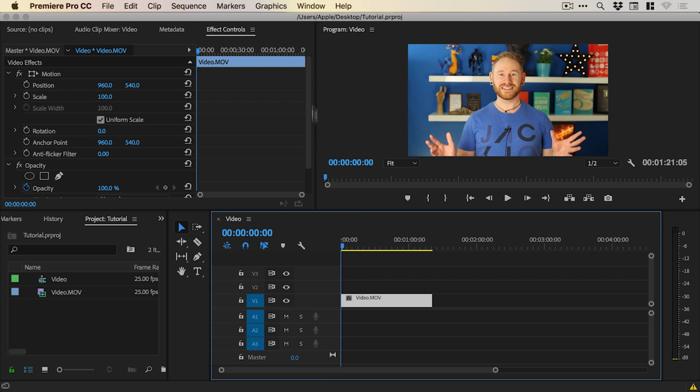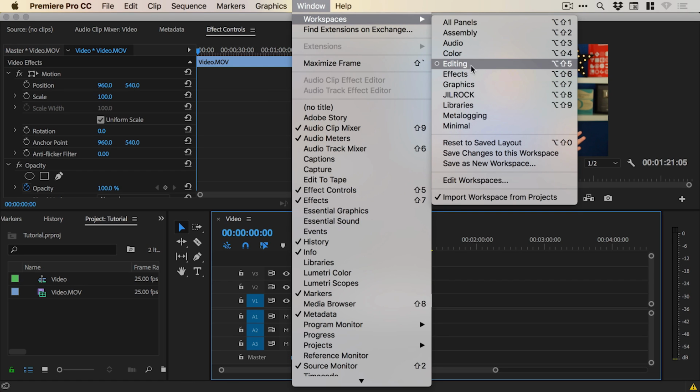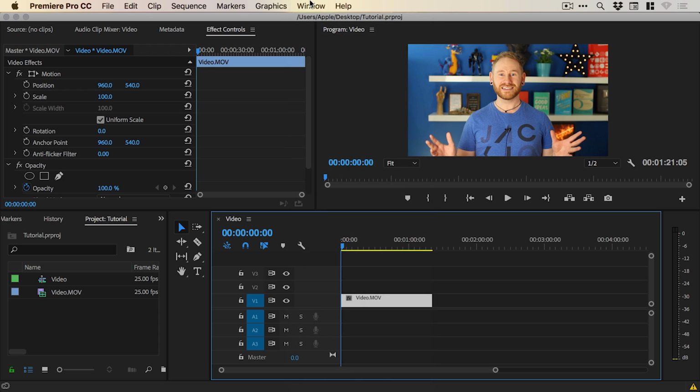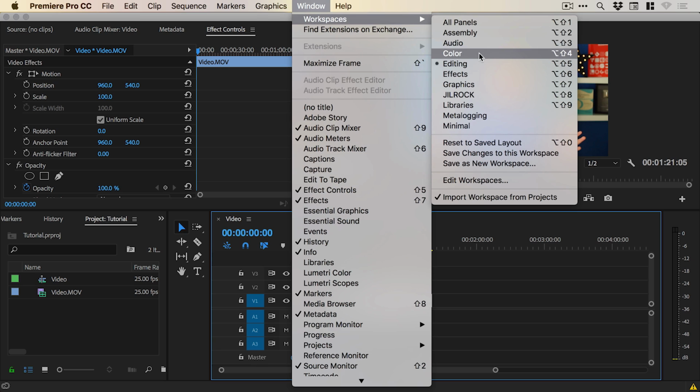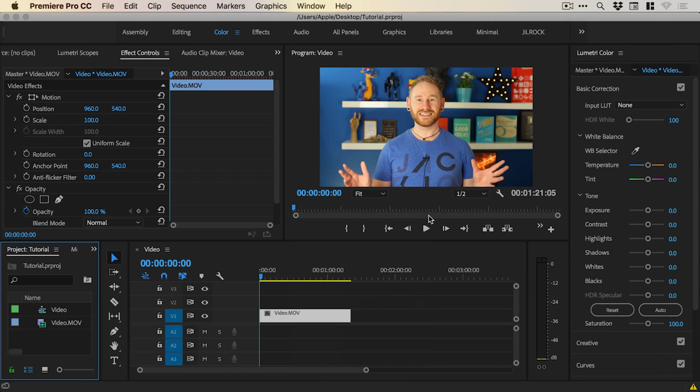I could do this because I'd just been working in the default workspace for me, which was editing, and I had these panels on screen and I didn't think much of it until I watched another tutorial somewhere and realized that you could switch to the color workspace. Then it squishes all of these panels, but then you get this whole color panel on the side.